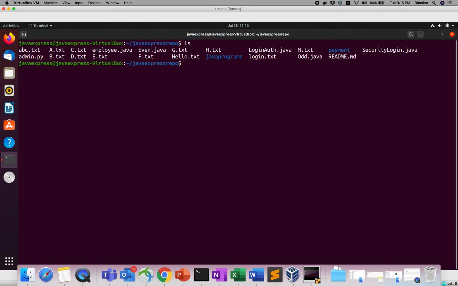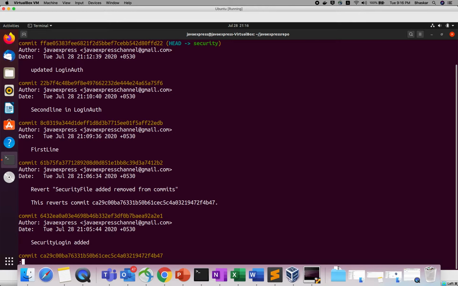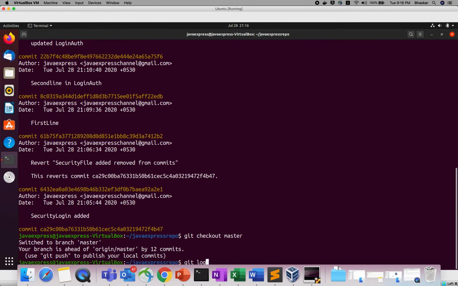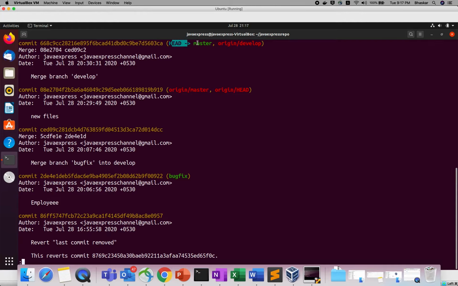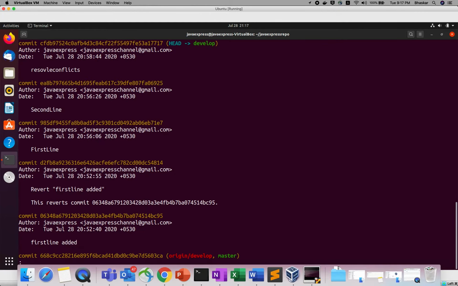In the previous video we created one LoginAuth.java and SecurityLogin.java. If I go for git log, see, your HEAD is pointing to security. Suppose I go for git checkout master and use git log; see here, now your HEAD master is pointing to your develop branch. So you can see the HEAD. Suppose you go for git checkout develop and use git log; here your HEAD is pointing to your develop branch.